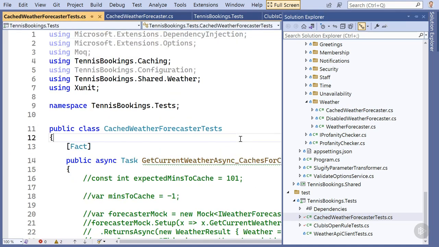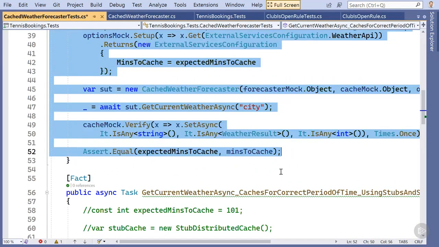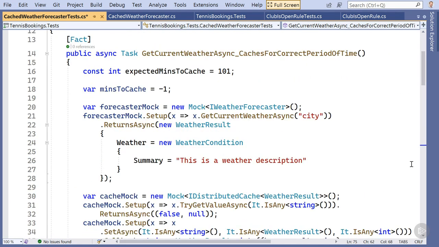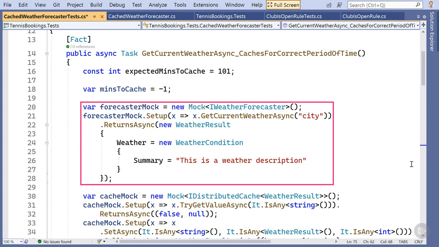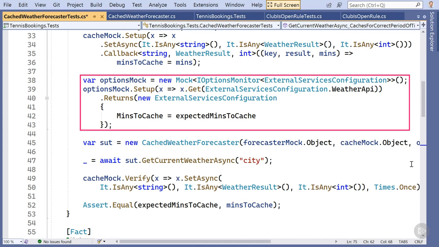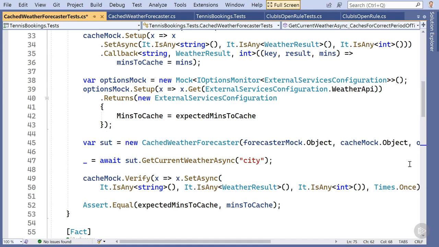Here in the cached weather forecaster test class, I have prepared two unit tests which I'll now uncomment. In this first test, I've relied entirely on mocking using Moq. Each of the dependencies is mocked, including the IOptionsMonitor of ExternalServicesConfiguration. This time, I've configured the mock so that when the Get method is called with the WeatherApi string, it returns an instance of ExternalServicesConfiguration with the MinsToCache property set with a value of 101.